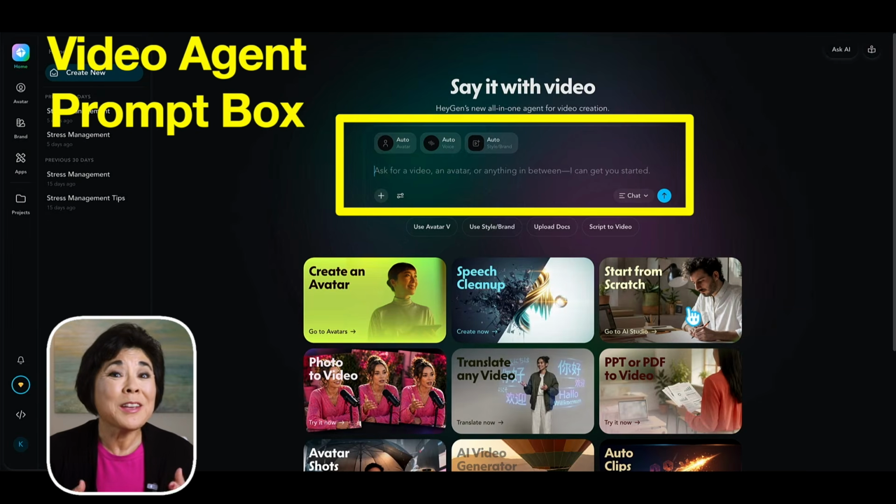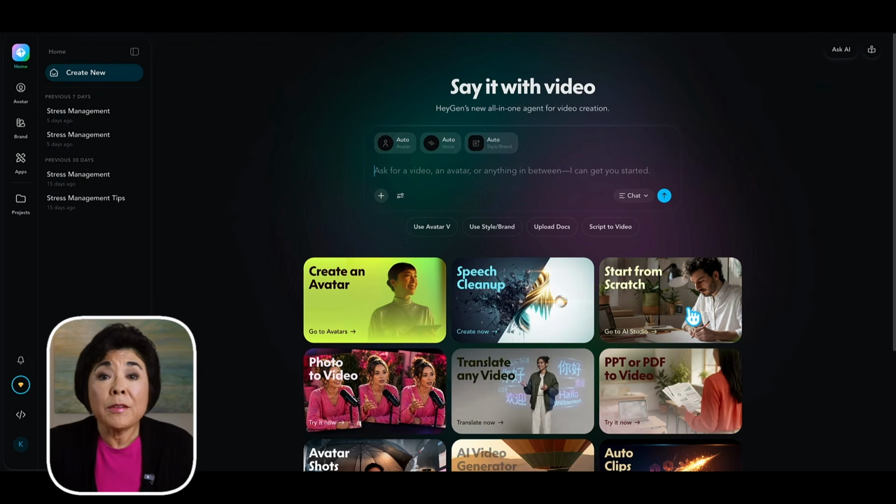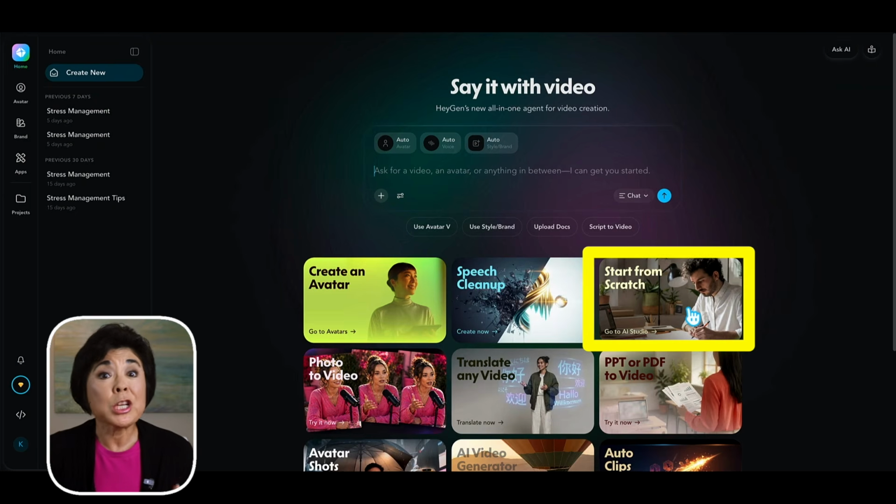The fastest way is to use the Video Agent prompt box and to have HeyGen build a draft for you. That's how we created our stress management video. But if you already have a script, or you simply want more control, you can choose Start from Scratch and build your video scene by scene. Here's a quick demo to show you how to do that.